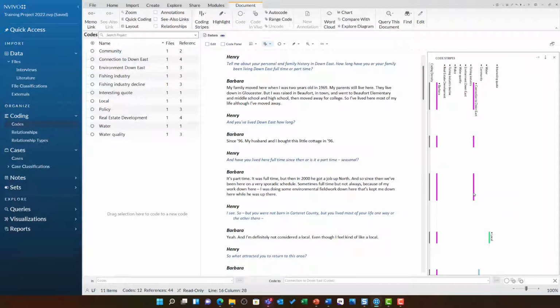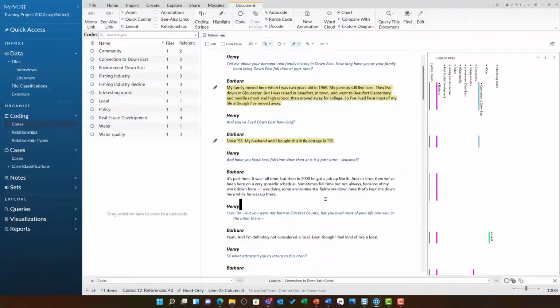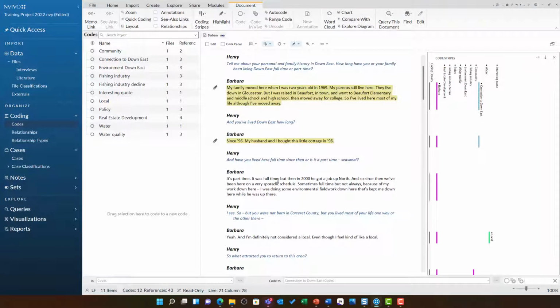If I click on the coding stripe, I can see this whole segment is highlighted. To simply uncode, all I need to do is right click and choose Uncode. This reference is now no longer part of that code. You'll also notice you've got the option in the right click menu to uncode smaller segments by highlighting them and choosing Uncode, and then selecting which codes you wish to remove them from.